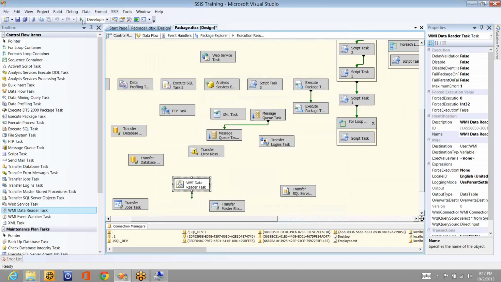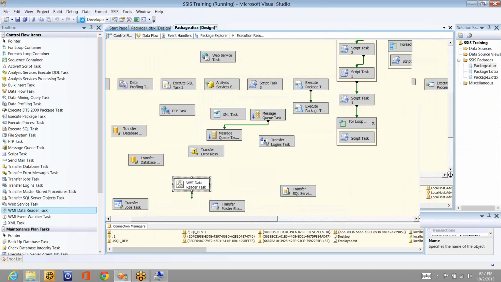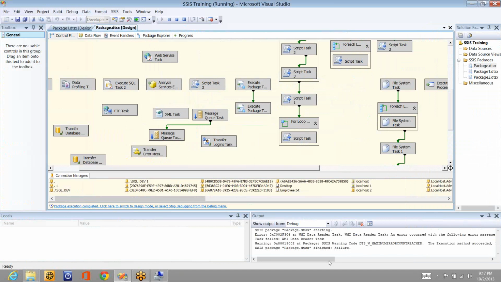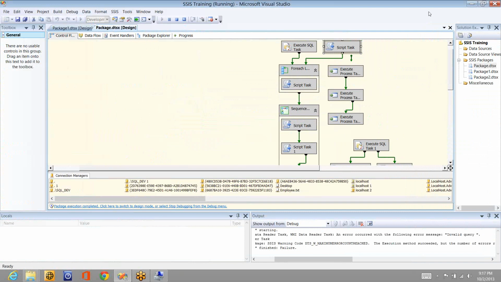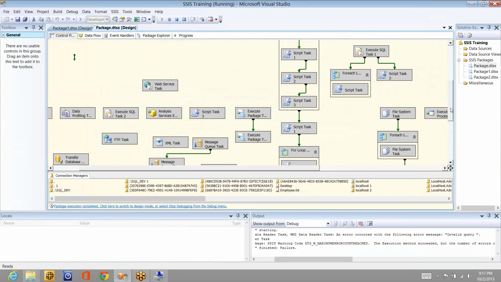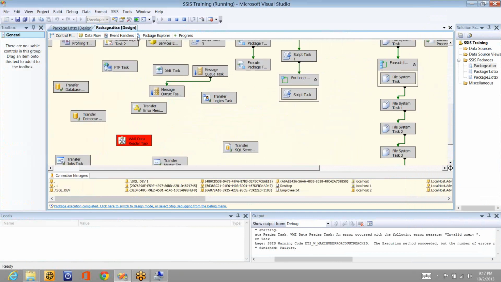Let's see, fingers crossed. I'm not sure whether it will be successful or not. If it is successful, then we are good. Oops, error. It is saying invalid query. I told you, right? I'm not good at these Windows commands and Windows related stuff. So let me modify this query a little bit.